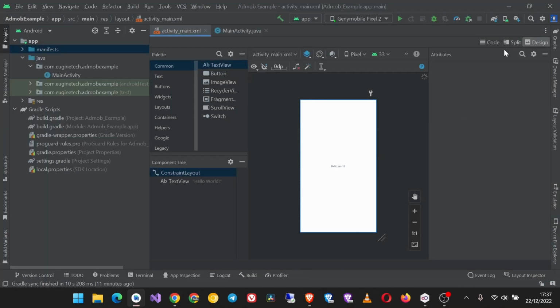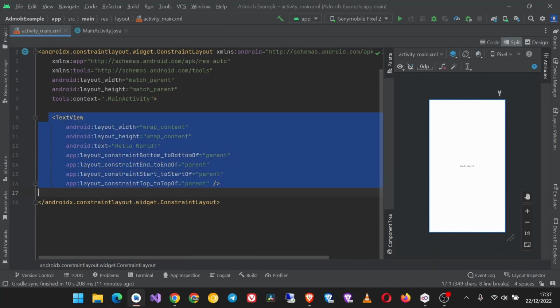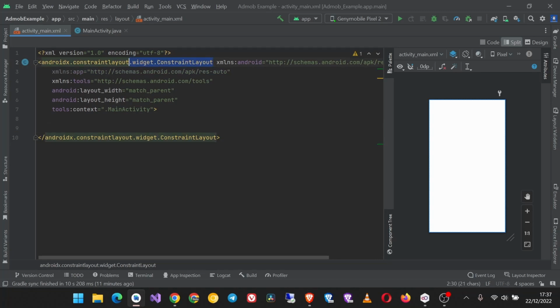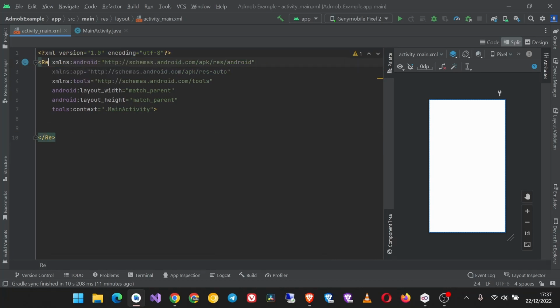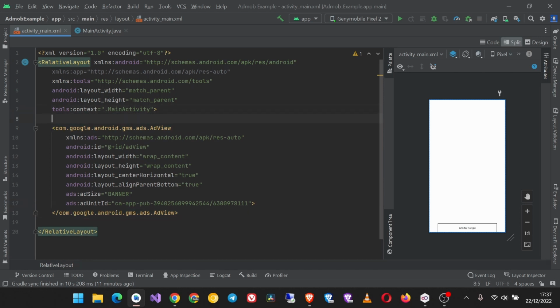So I'm going to click here, split, and I will remove this text view. Also make this layout a relative layout, and then I will paste this code. And as you see here, we have a test ad unit ID. Like I said in the first video, if you want to show live ads in your app, you have to replace this test ad unit ID with the real ad unit ID of your app.